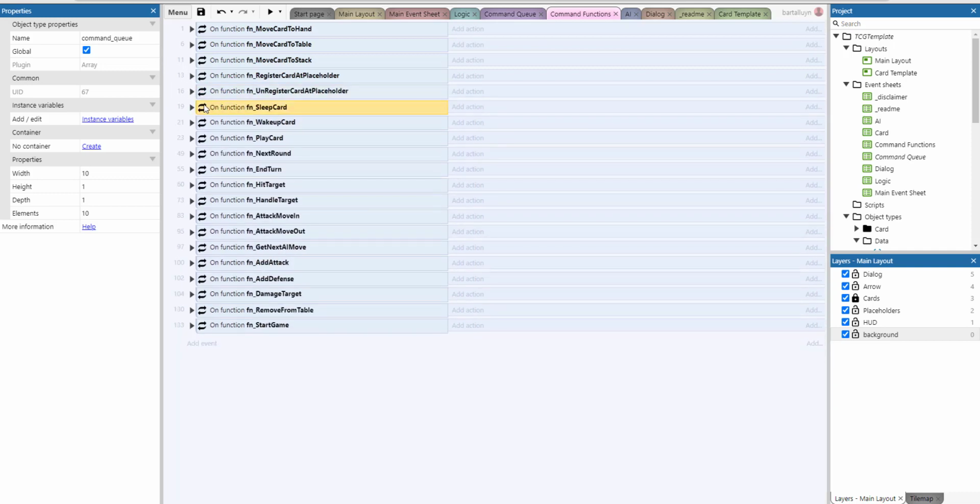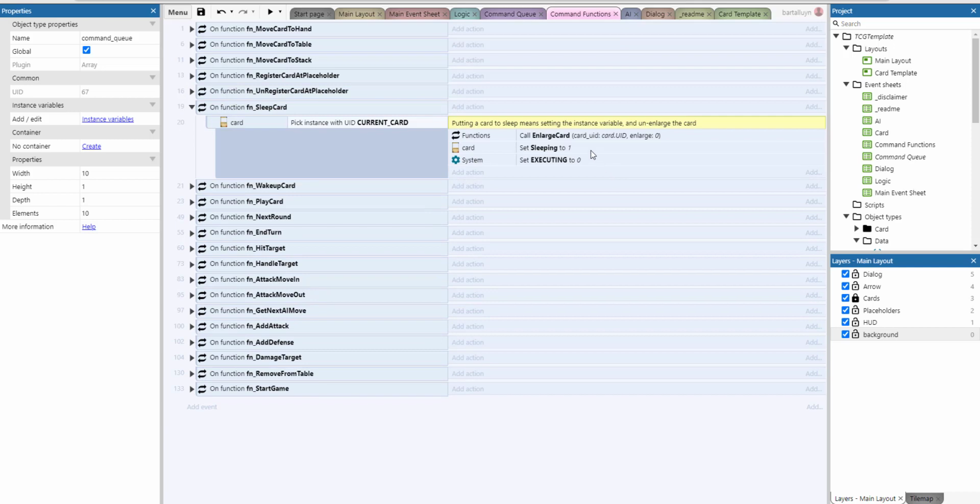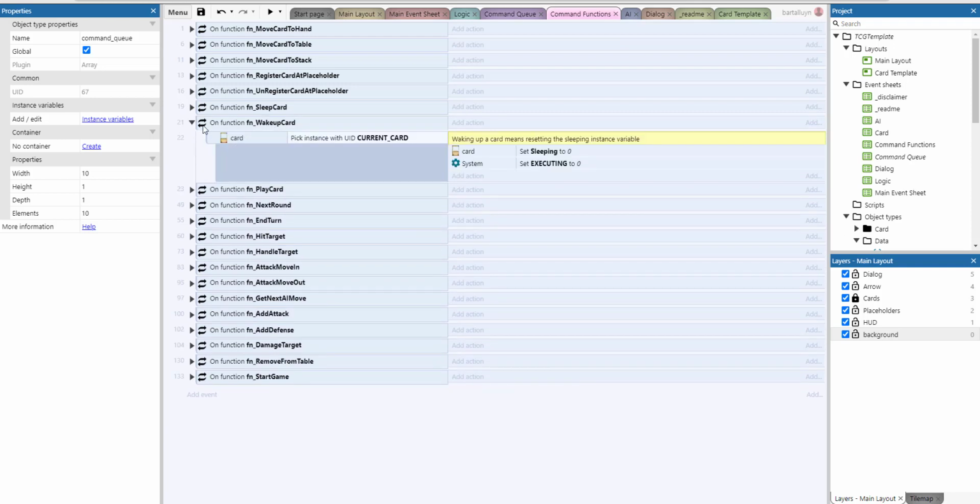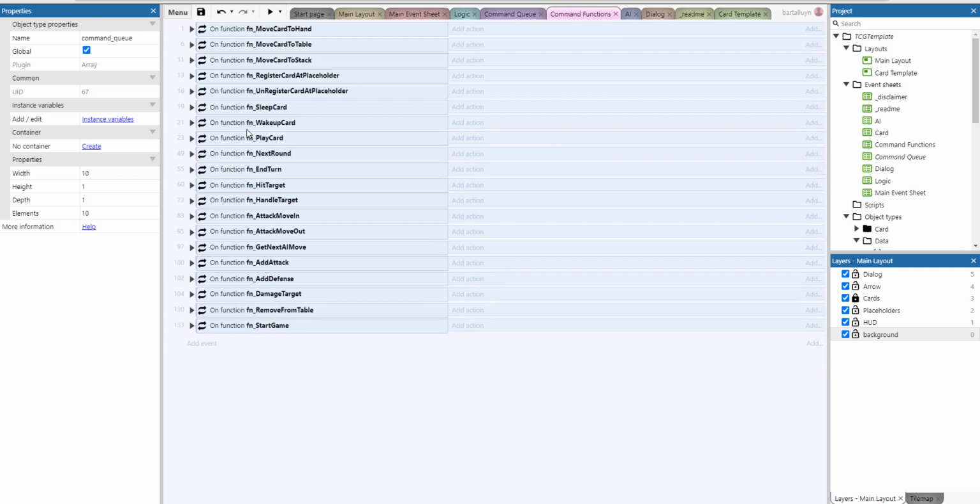So sleep card will put the card to sleep, so we'll set the sleeping here to 1 and unenlarge a card. Very simple. Wake up card does the opposite. It will set sleeping to 0 and that will highlight the card again automatically.